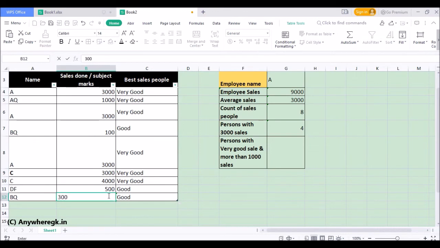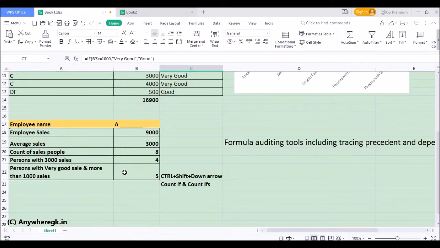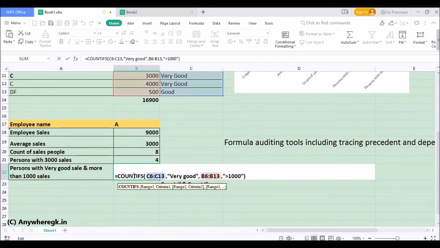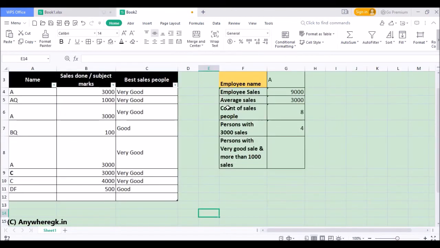So if I give here 3000, see, okay, for BQ. I'm not using this thing, let it be normal. Now the final thing, this one, right? Count if the condition is very good and greater than 1000, right? These two criteria are there. So we will do this here.